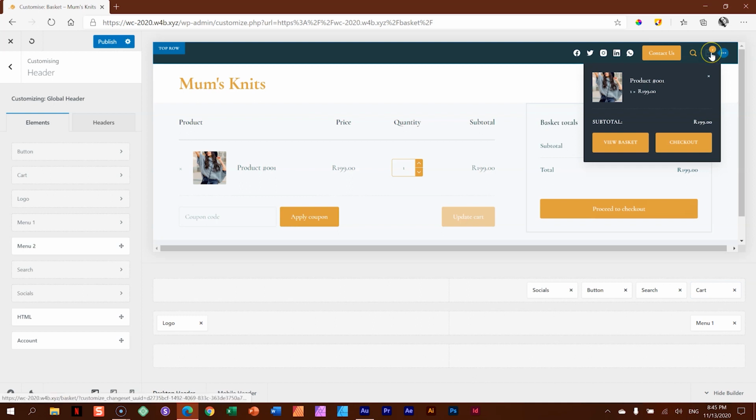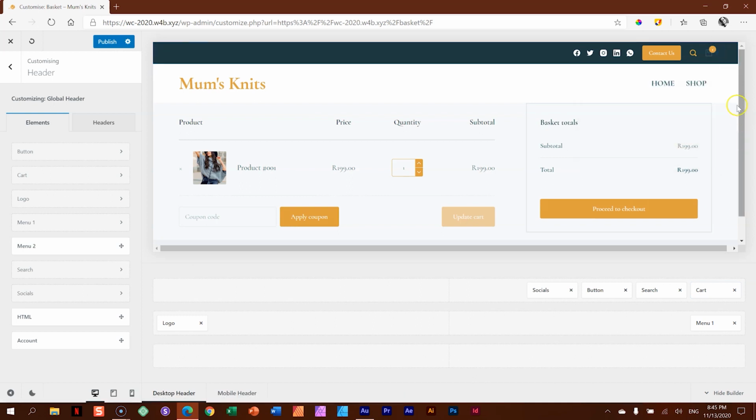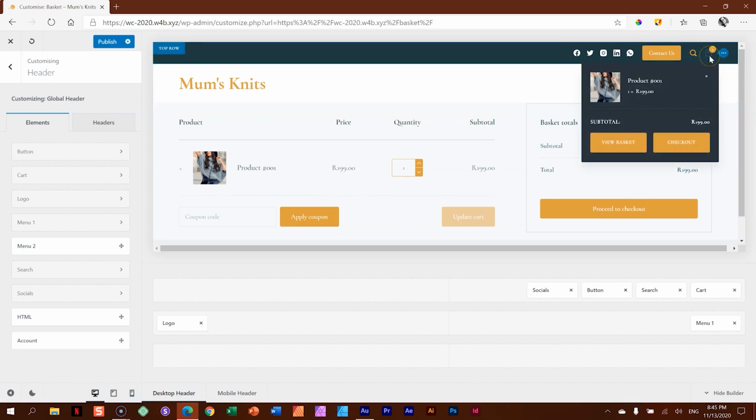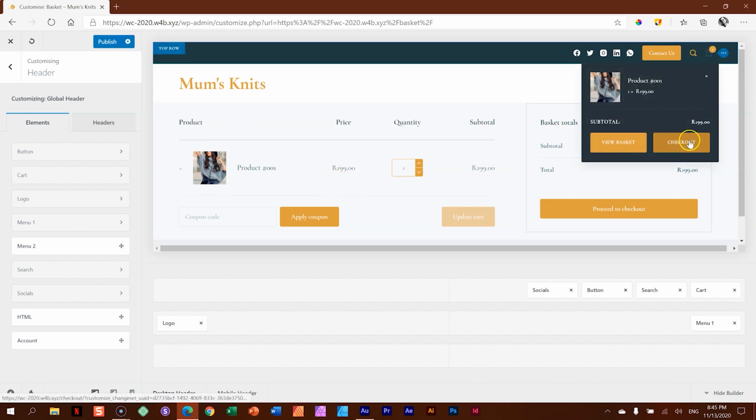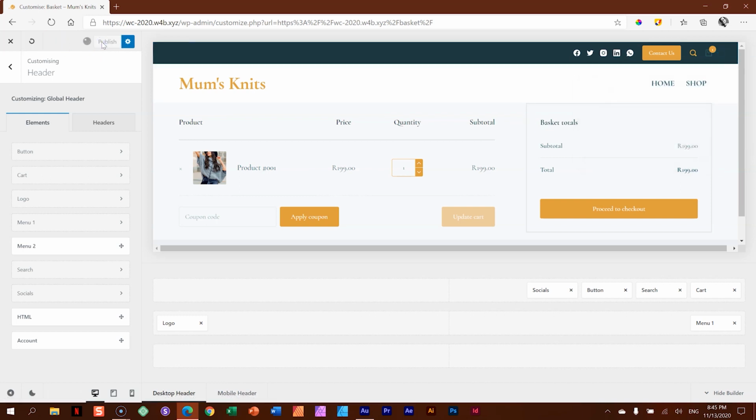And there we go. And look how beautiful that is. It already indicates that there is a product within my cart, my basket. And when you hover over it, you will see it says View Basket, which will take you to this page. Or you can just click on Checkout. You don't even have to look at the cart page. Let's publish this and go and see how it looks on the front end. Exit.